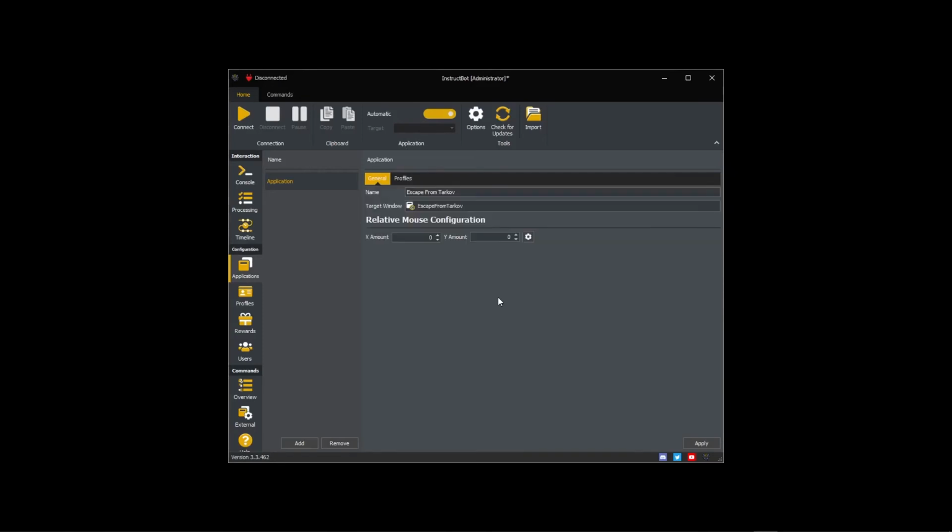At this point, your application for the game you selected is ready, and all you need to do is press Apply to save the changes. If you use InstructBot with more than one game, you'll need to create an application for each game. This wraps up creating an application.